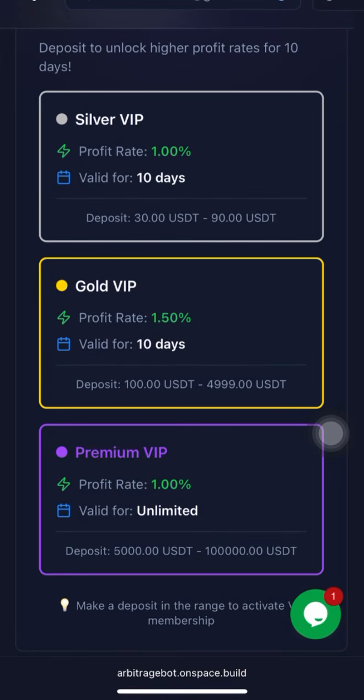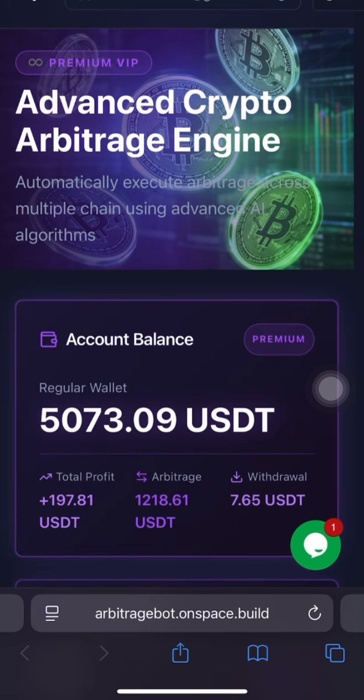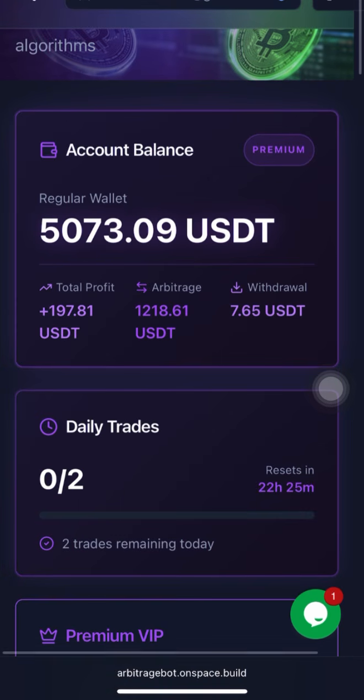So if I come here, you can see that the silver account is from 30 USDT to 90 USDT. The gold account is from 100 to 4,999, and the premium account is 5,000 to 10,000 plus. So the premium account is unlimited. It doesn't have any expiry dates or days compared to the gold and the silver. But you can start small.